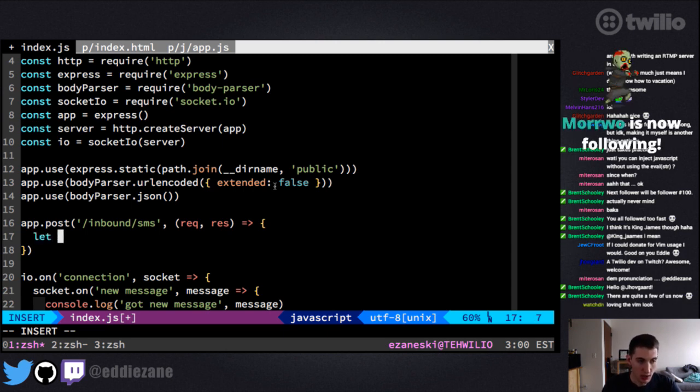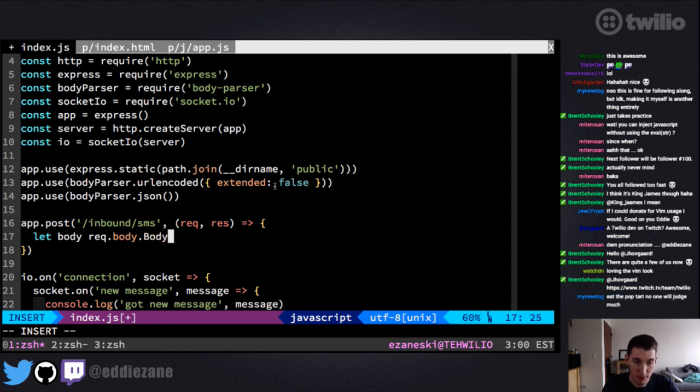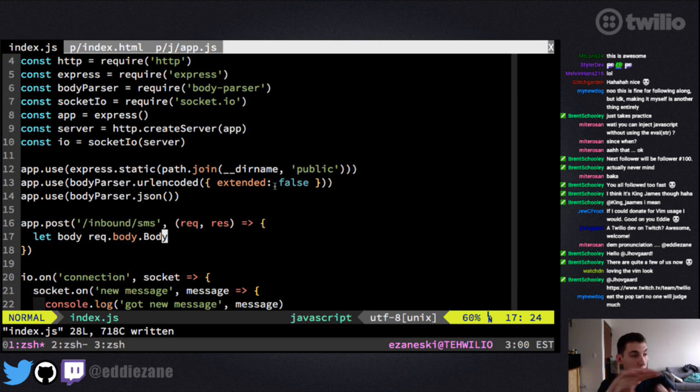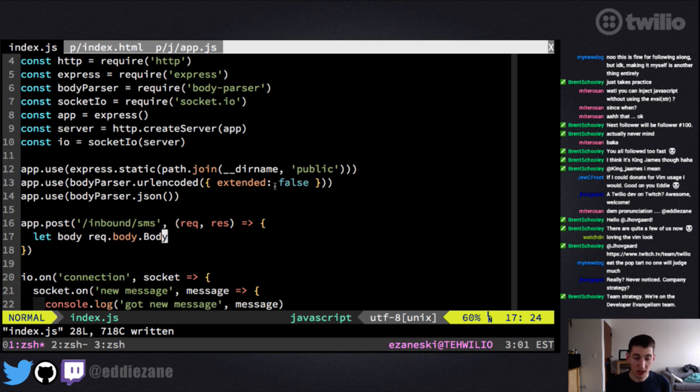So I'm going to declare the body of the text message that comes in. It's going to live in request.body.body. So there's a lot of bodies in that statement. Request contains all of the information that comes in, and it lets you know about everything that was sent to the server. Body is what body parser gives us. It takes all the data that's sent, because when you come down to it, all the data is really just strings, and strings are just these things inside the parentheses.